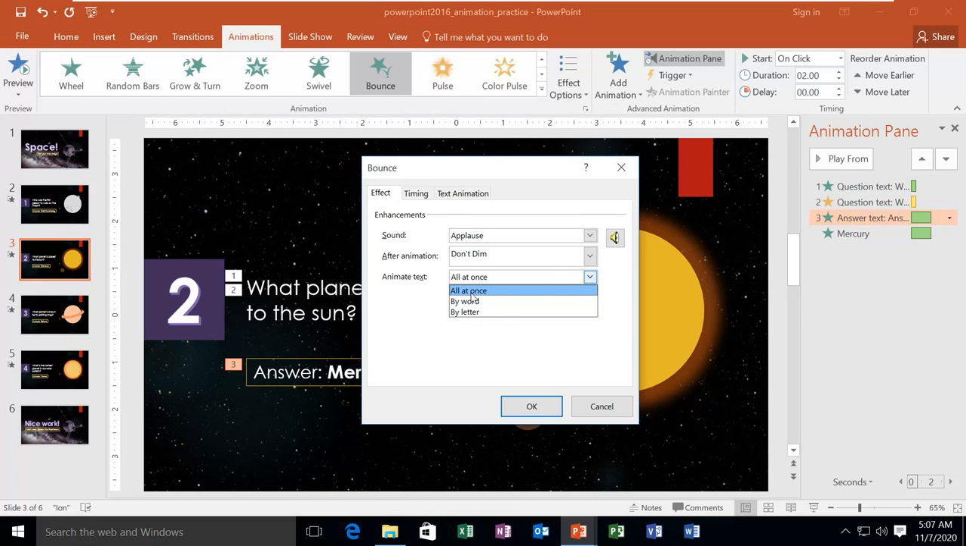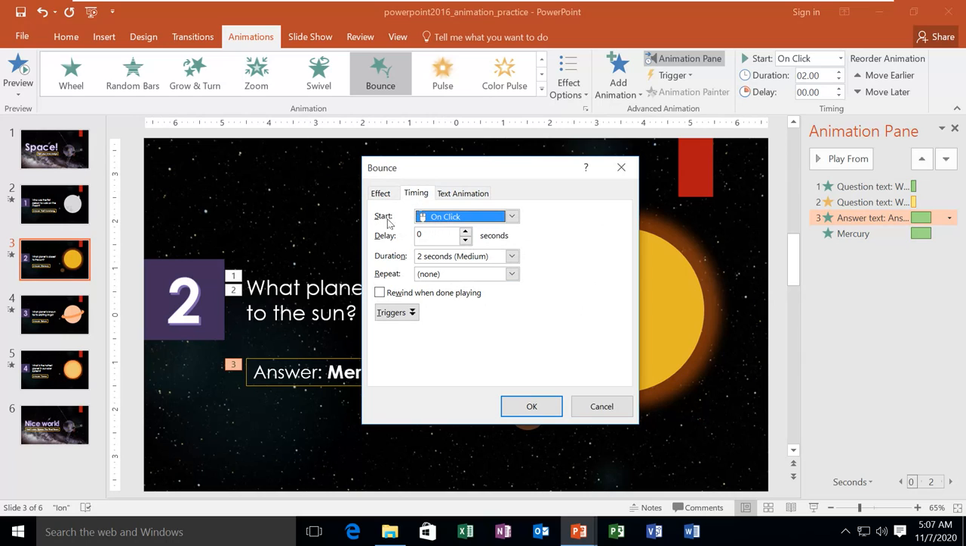All at once, where all the text will come at once, or you can say by word or by letters. Let's say I select letters, so one by one the letters will come, and it will come after this delay percentage. You can increase and decrease that also. For timing, it is by default selected on click. You can change the delay, how much delay it will take. You can change the duration the animation takes to run, and you can select how many times it should repeat. Let's say I say 2 times should repeat.